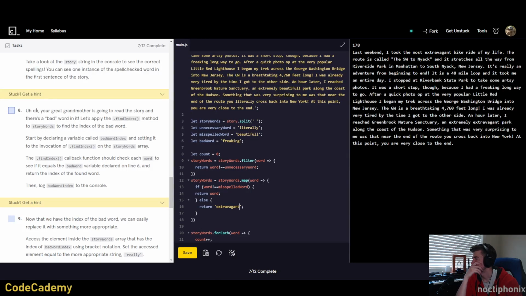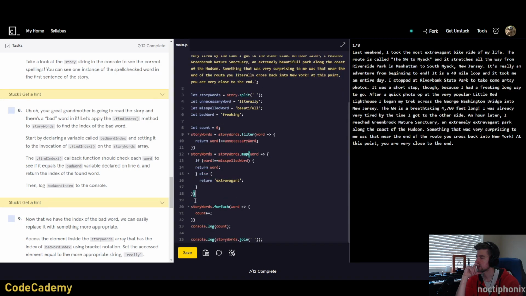Okay, let's see. All right, so your great grandmother is going to read this story, and there is a bad word in it. Let's apply the .find index method to story words to find the bad word index. Start by declaring a variable called bad word index and setting it equal to the invocation of find index on the story words array. The find index callback function should check to see each word. If it equals the bad word variable that they gave us, which is freaking, declared on line 6, and return the index of the found word, then log bad word index to the console. All right, so we're going to check for this. We're going to still keep it above our for each method down there.